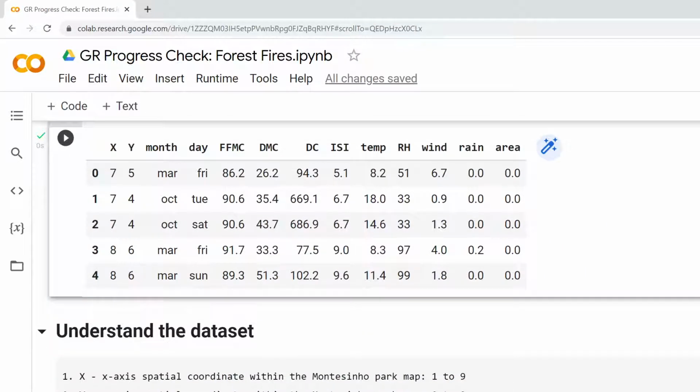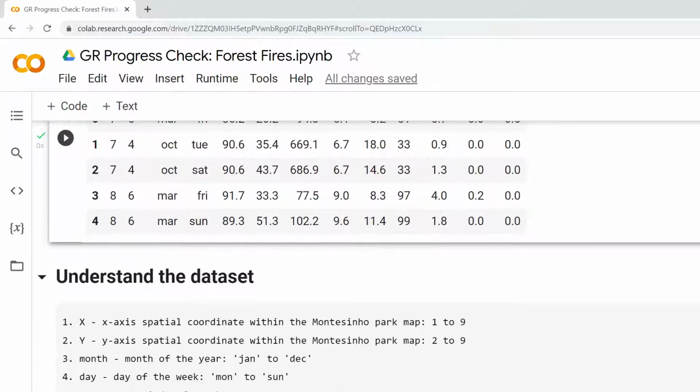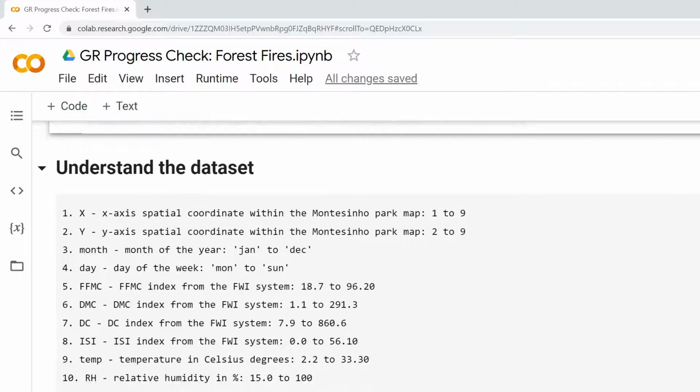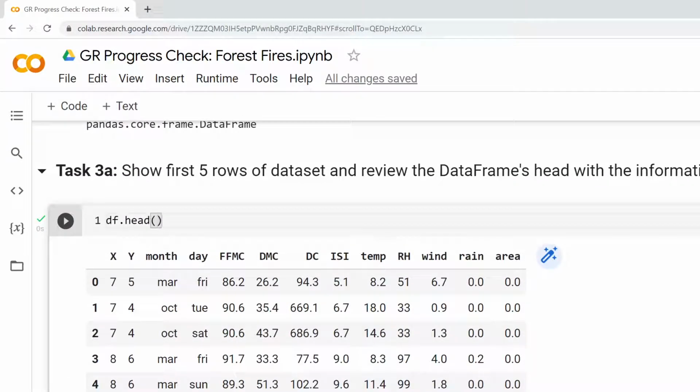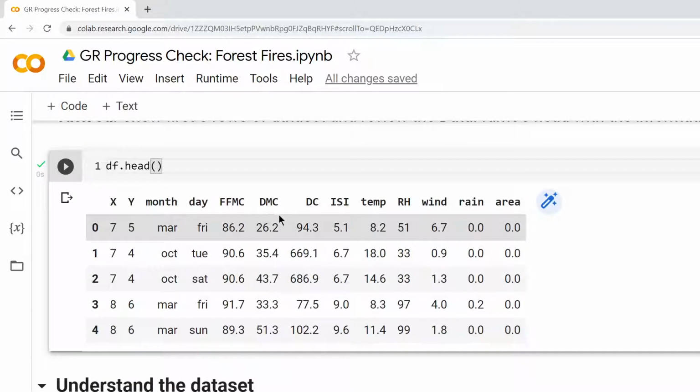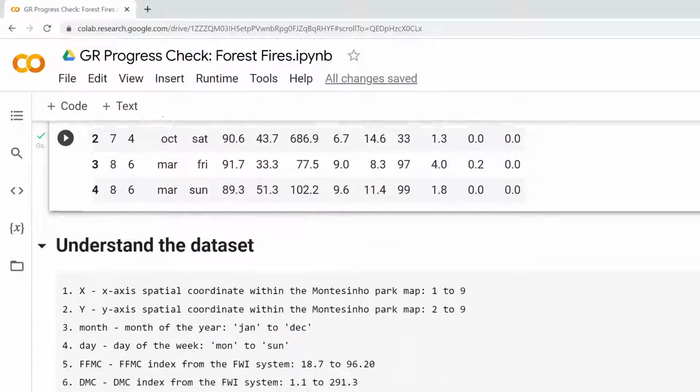And then we can see some information about how this is all related to conditions that make for forest fires. So again, what is the temperature of the air? What is the relative humidity? What are these FFMC and DMC? These are related to moisture contents. So you don't need to know this. We're not using this to do any real understanding. We're just knowing that these are columns of data that we'll work with.